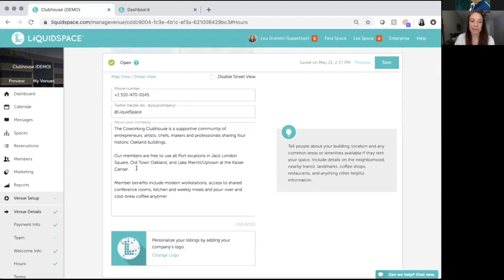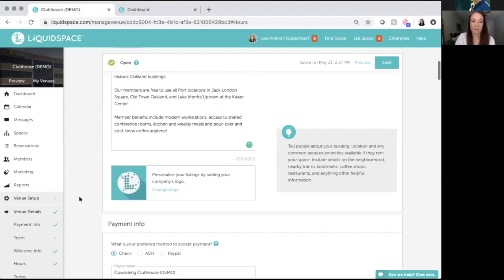Below that is that property description. So feel free to enter in any information about your location or the surrounding area. If you need to edit, you can do so here. And then below is where you add that logo. So if you need to change it, you can just upload a new image.